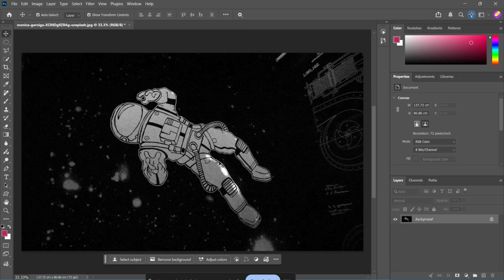And that's it! You've now created a bitmap effect in Photoshop. It's a really useful technique for giving your designs a bold printed look, and once you understand the settings, you can experiment with different frequencies and shapes to get all kinds of creative results.